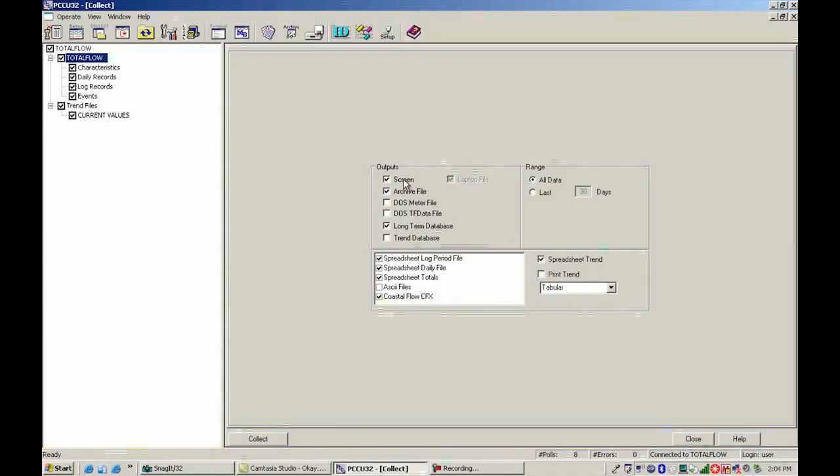But we could output to the screen. If we check the box here that says screen, after we collect this data, it's going to populate to the screen and we can go through and look at it. So that's what I'm going to do for this tutorial. We can also output to our archive database. We can output to DOS meter file or TF data file or long-term database, and then since I am in fact collecting a trend, I could also output the trend database.